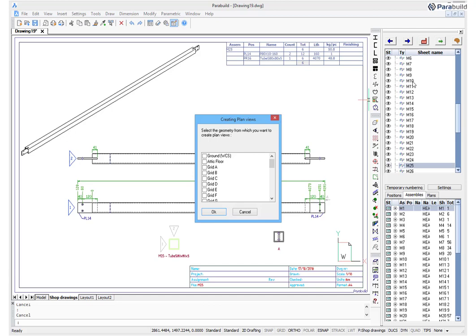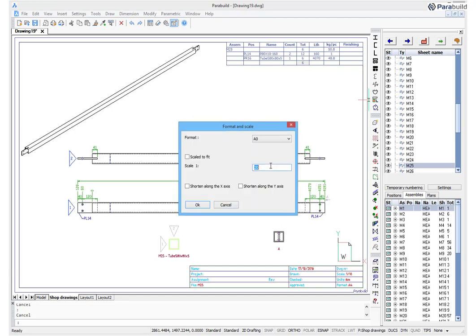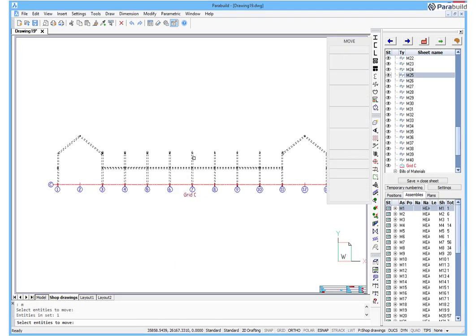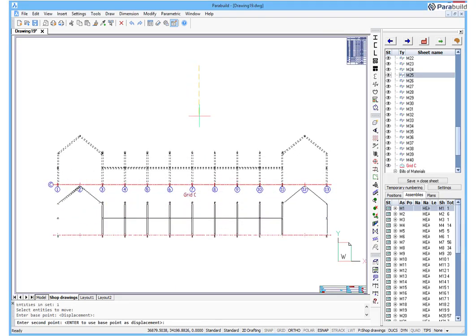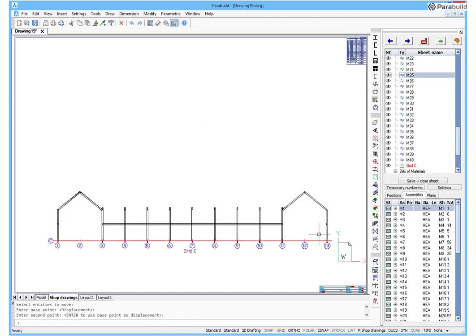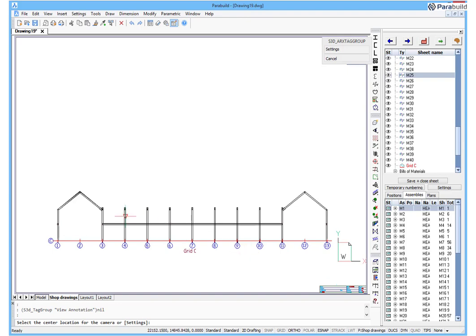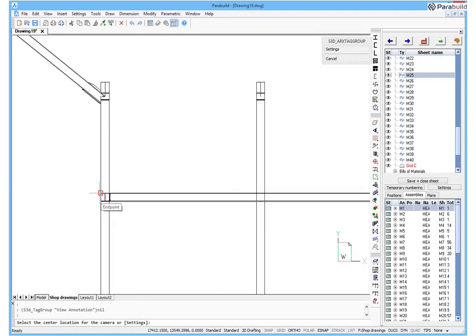Plan views, elevations and sections can also be created by simply clicking a button. You can then add as many additional sections as you wish using Parabuild's built-in tools.